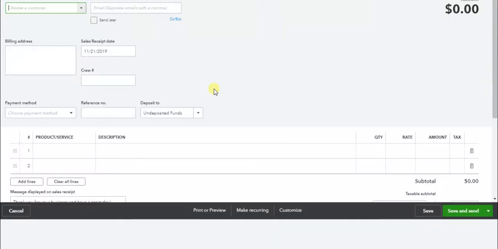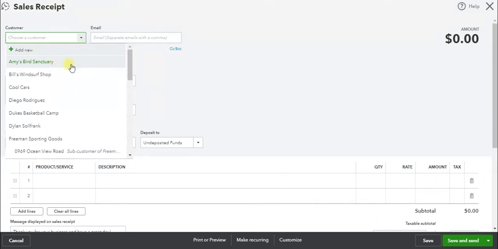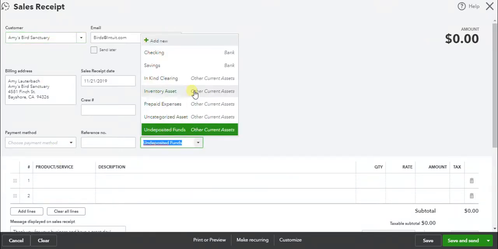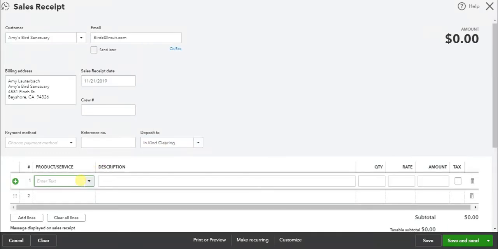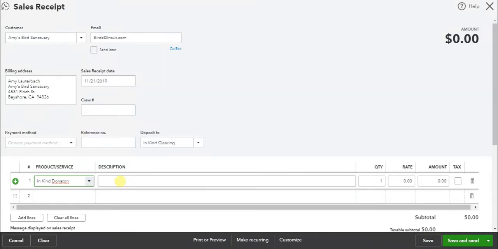The system is slow, I apologize. Pick any customer. Let's go Amy's Bird Sanctuary. Obviously, you would put the customer in who had given you the donation. And we're going to put this to in-kind clearing. And it's going to be an in-kind donation.